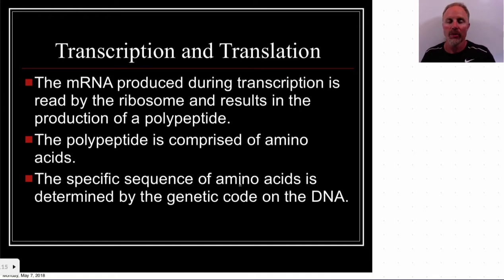That polypeptide, of course, consists of the amino acids, and the sequence of the amino acids is determined by the sequence on the DNA, and that's going to determine, of course, the primary, secondary, tertiary, and then perhaps the quaternary structure of the actual protein molecule.